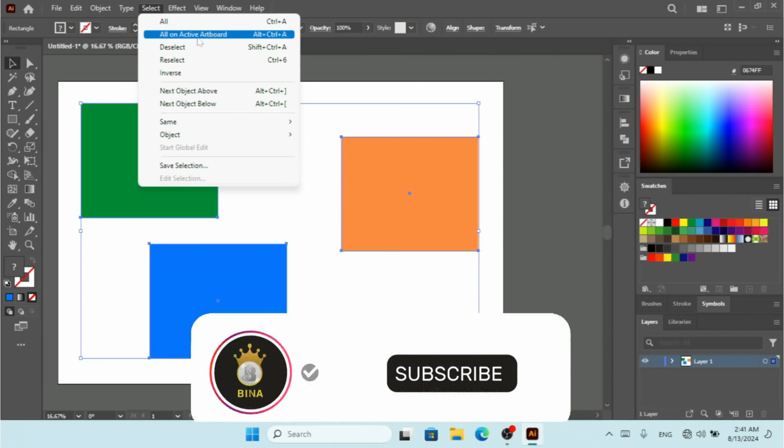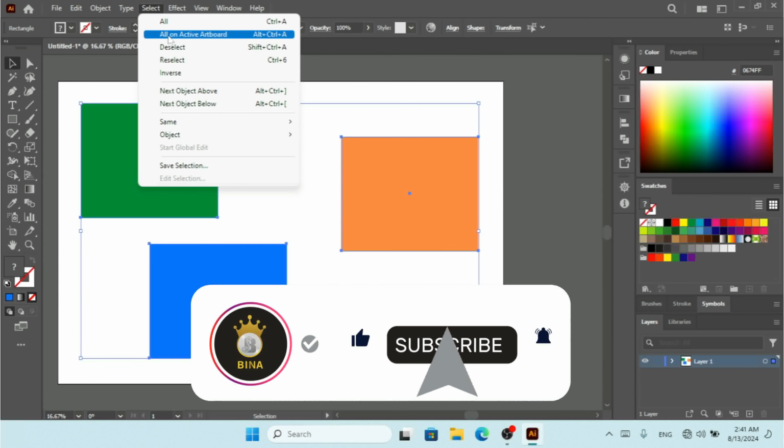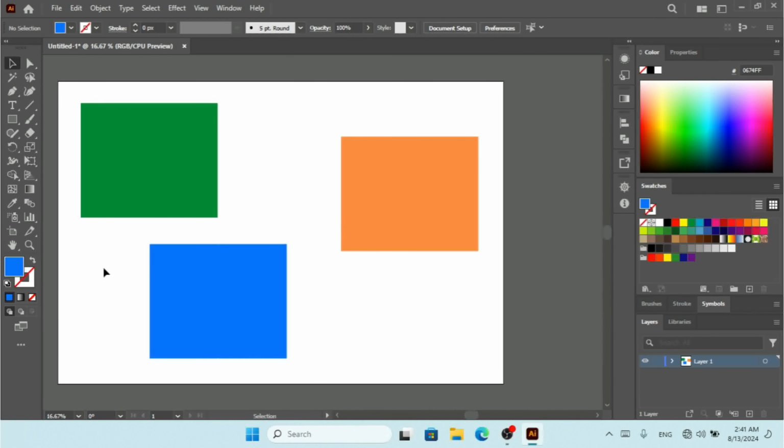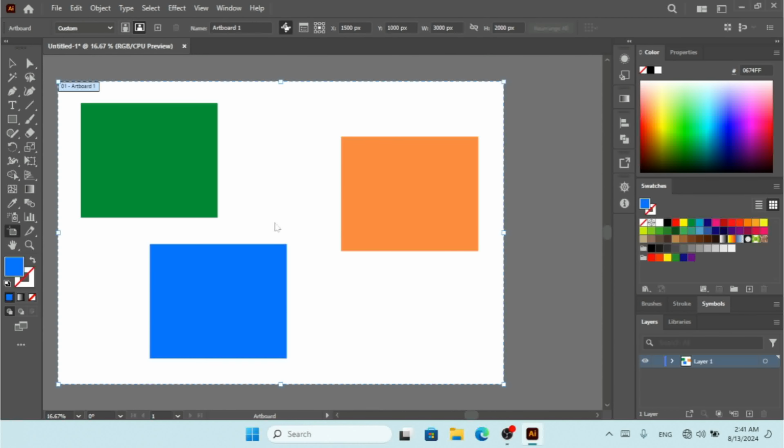The next option here is All on Active Artboard. The shortcut for that is Alt plus Control plus A. What is an active artboard actually? First I'm going to click on the artboard option so I can make another artboard right here. So Control C, Control V.